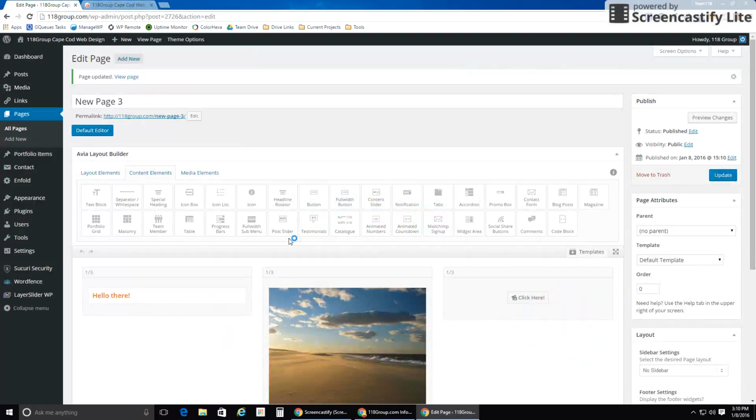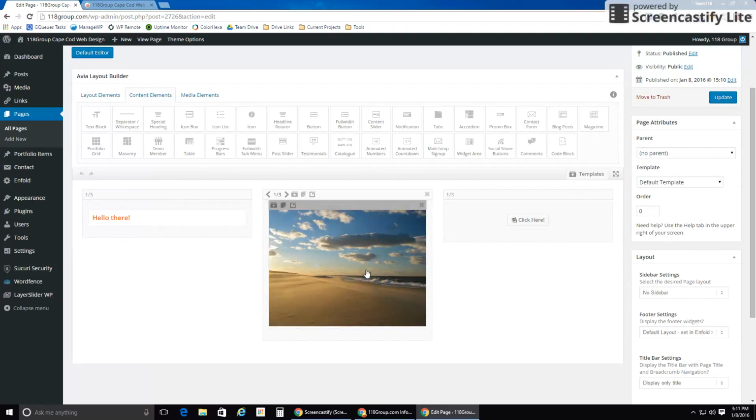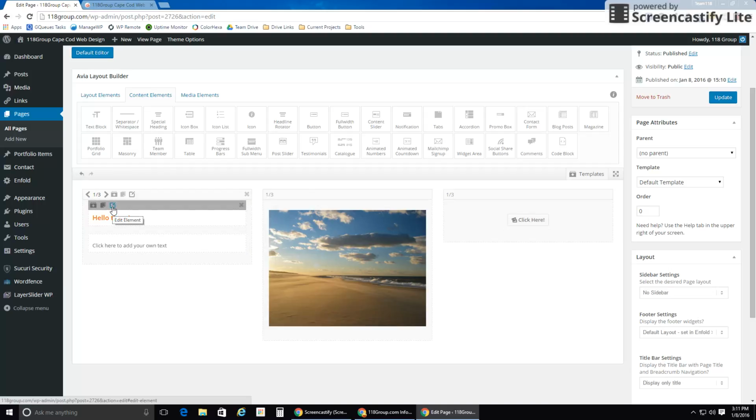Now, let's just say I want to edit an element of this page. I can add more text. I can hover over, and I'll see edit element.